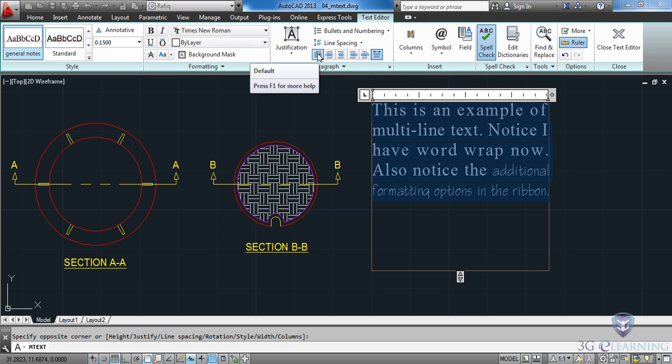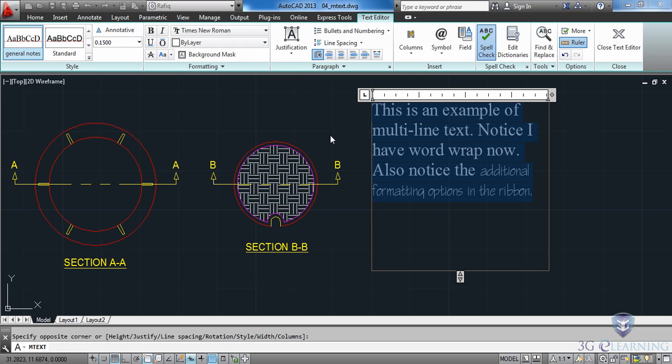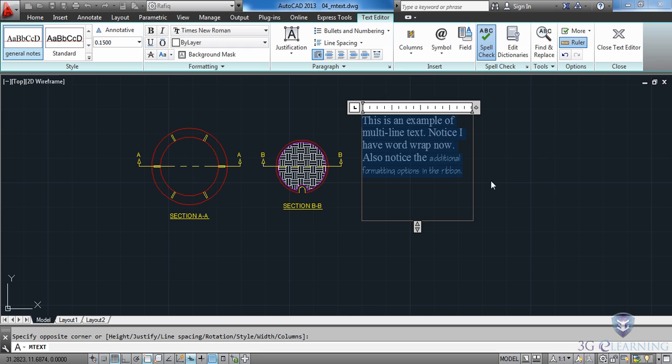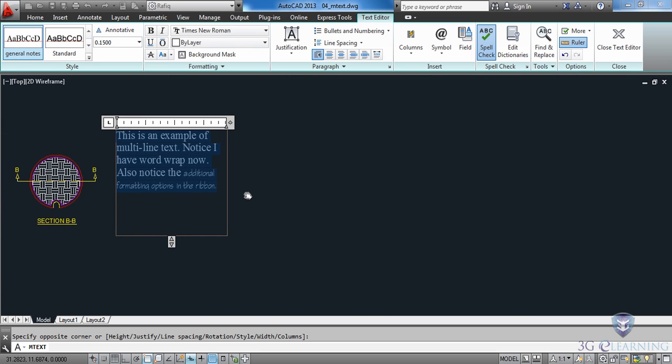I'm going to put this back to the default setting. If you have any questions about the options you see in the text editor, press F1 right now and you can access AutoCAD's help feature and get more information. I'm going to zoom out just a little bit and I'll pan the drawing over.